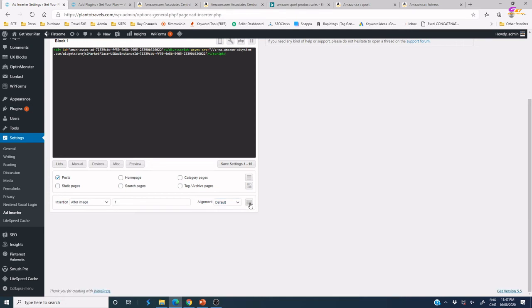You can choose alignment. You can also select list, manual, device. After you finish customization, click on the save setting. Now we see how it looks, and we're done.